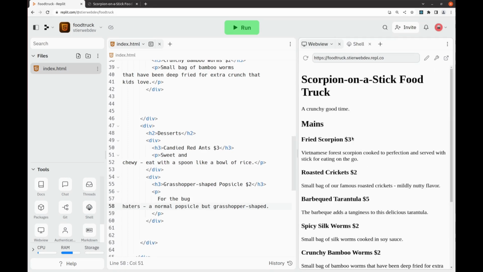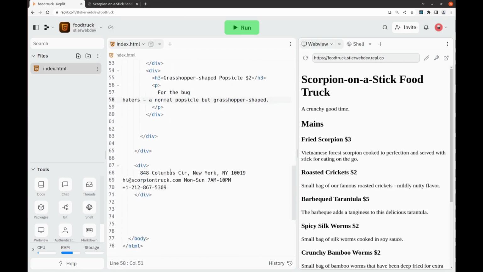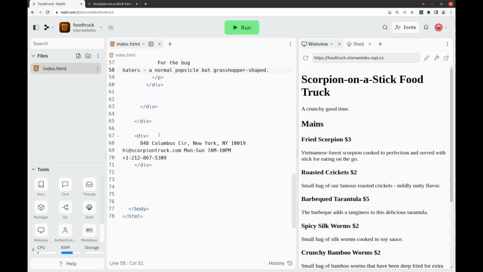Now for the business information. Mentally, I divide this into 2 separate groups. The address or location of the business, and then the contact information for the business. If you think differently, that's fine.